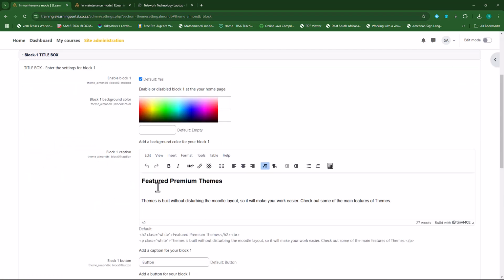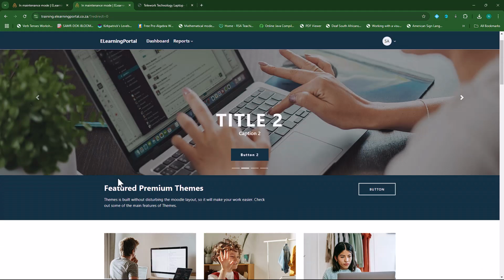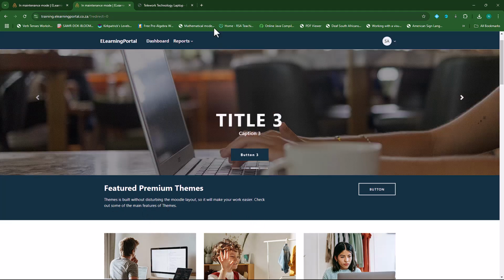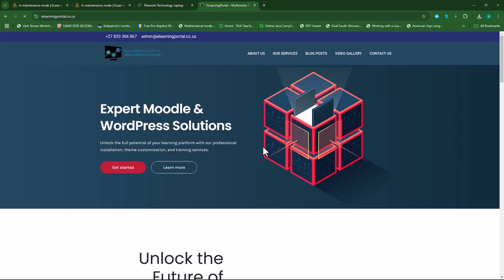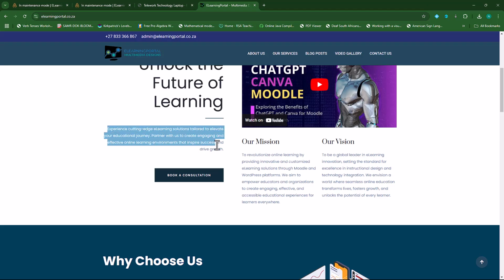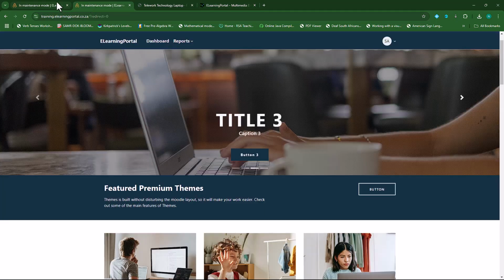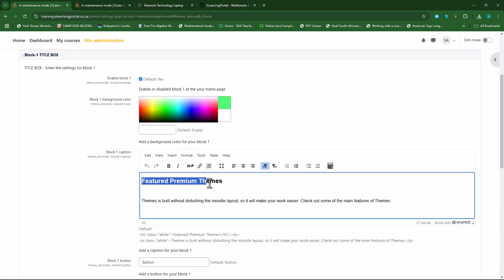Now remember, it says here featured premium themes. So there we go. If you look at that, what it says, featured premium themes. And then the title there. So I'll grab something from my website. I'll go to my website, and on my website I'll grab something here. I'll just copy this, go back to my title here, and I'll just type in here.